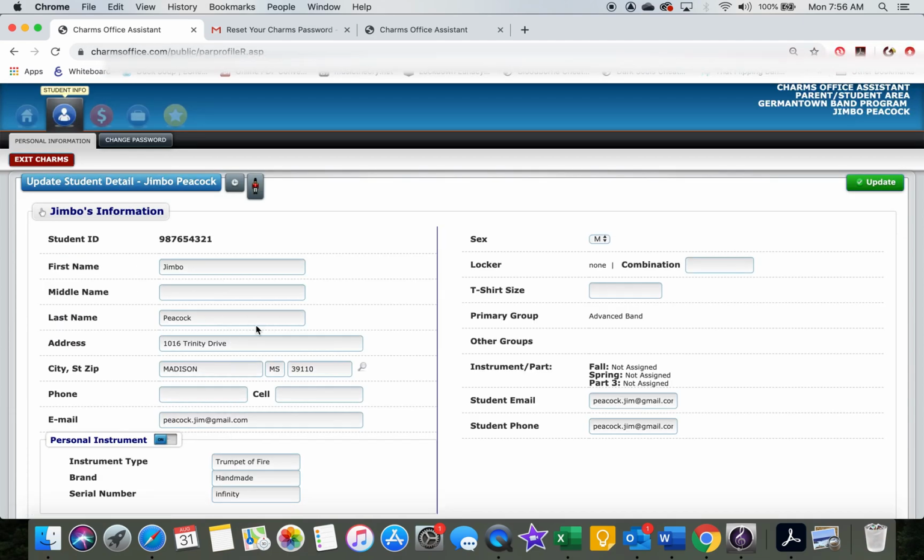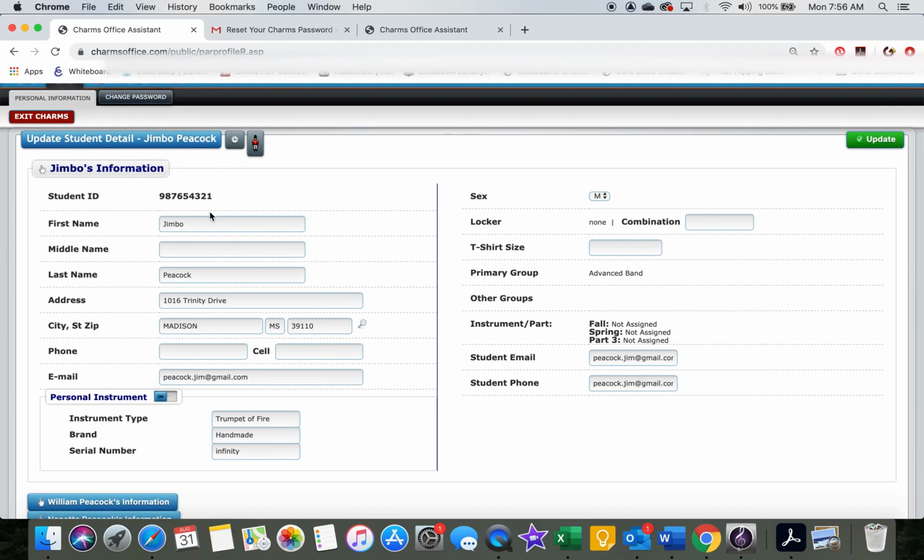Click update information, takes you to your child's page. From here, if you want to change their first name, if that's not what they go by or if it's wrong in our system, please feel free to update it.